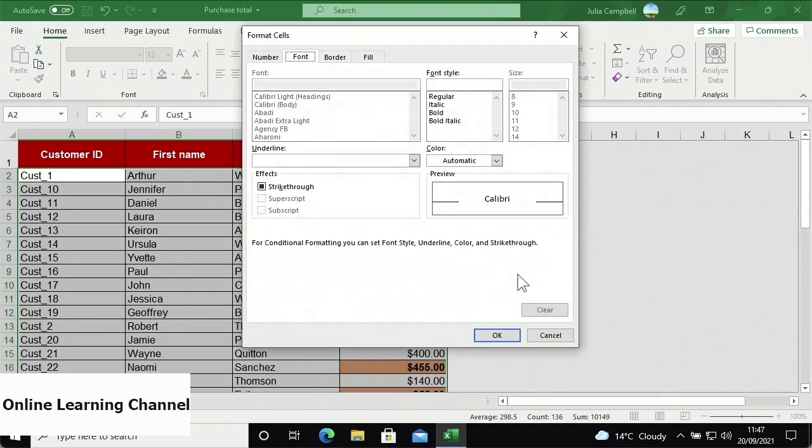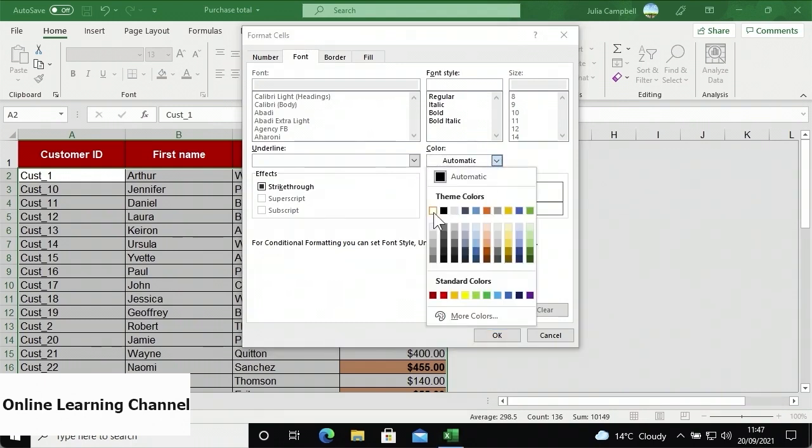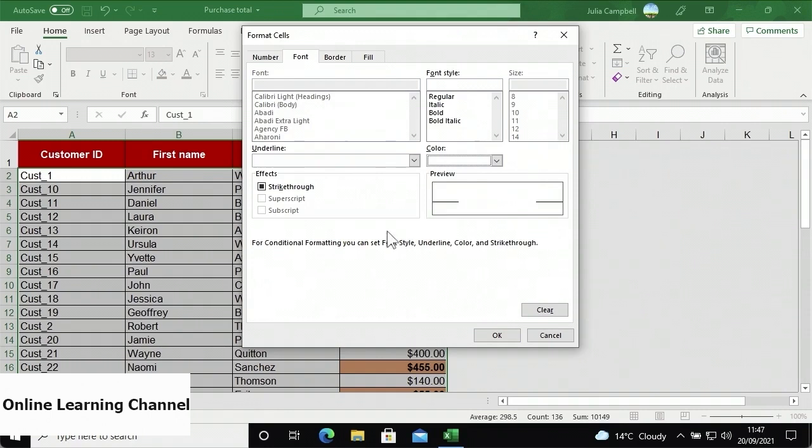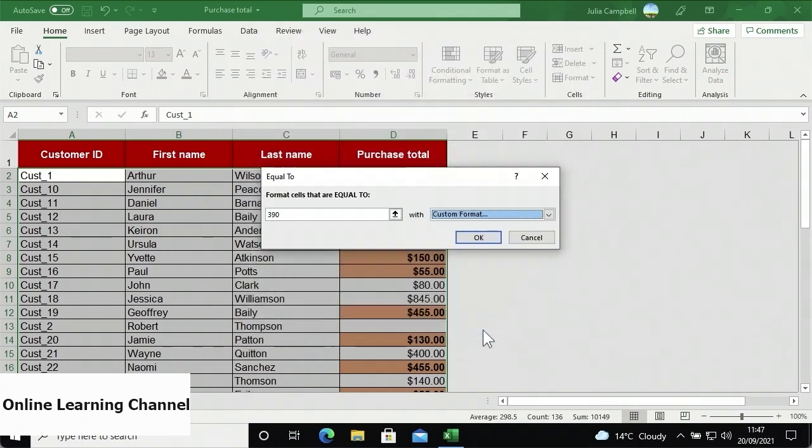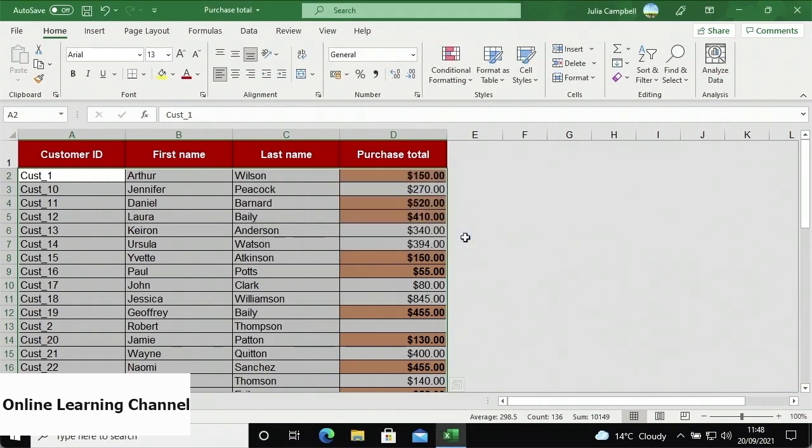From the Format Cells dialog box, I'll switch to the Font tab. To hide the values, I'll change the color. On the right click the Color drop-down, and I'll change the font color to white. On the left, in the Effects section, there's a strike-through effect applied. To remove this, uncheck the box to the left of it, then click the OK button to apply the format. So any 390 values will be turned to white text, which will make them invisible in my worksheet. To apply this format, select the OK button at the bottom right of the Equal to window.